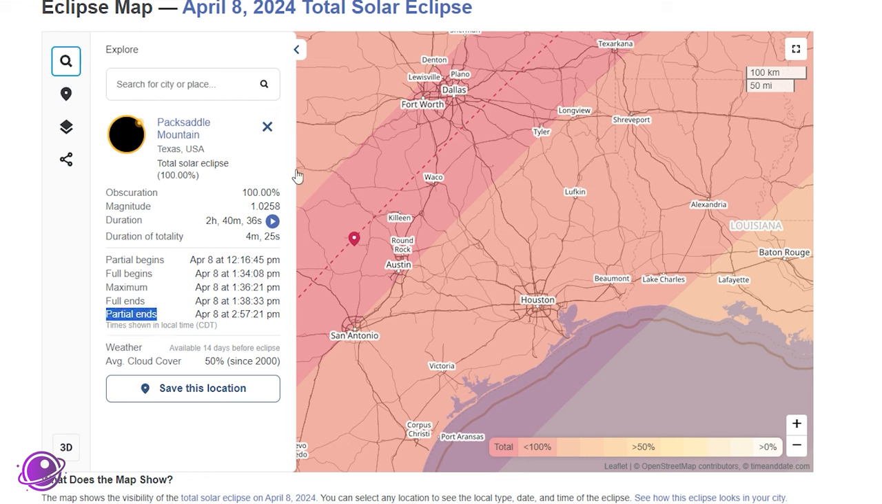One really nice thing about this information here is that we also get the average cloud coverage for the eclipse since 2000. And we'll also get a weather forecast 14 days before the eclipse, so at the end of March, we'll get even more information on this page.